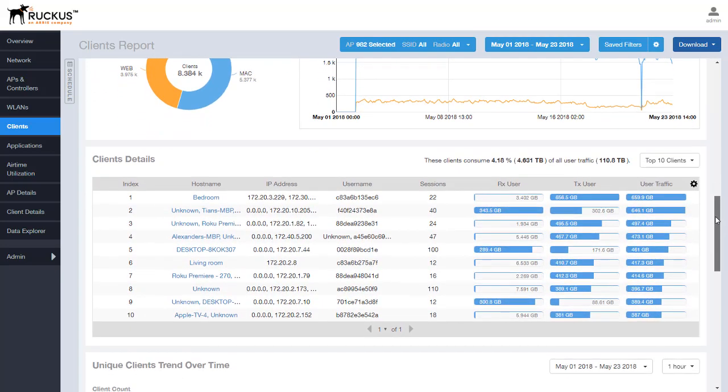As we move down, we can see that the client details table is the next entry within this client report. Displayed in table form, it lists the top 10 clients per data usage within the time period and AP selections that we have selected up at the top. By default, tables within SCI display the top 10, but this can be changed at the top right to a larger value if we so choose.